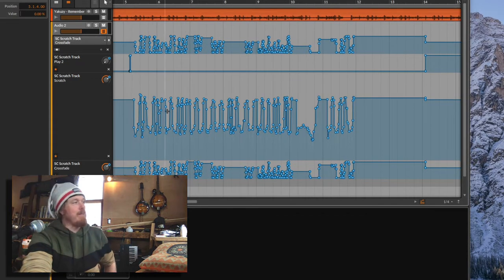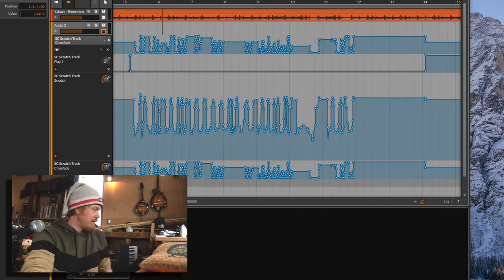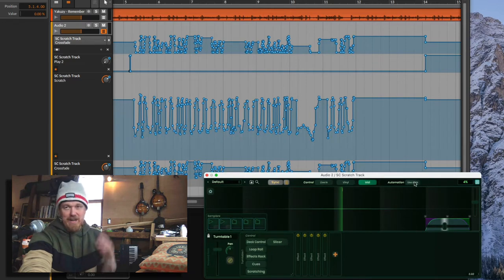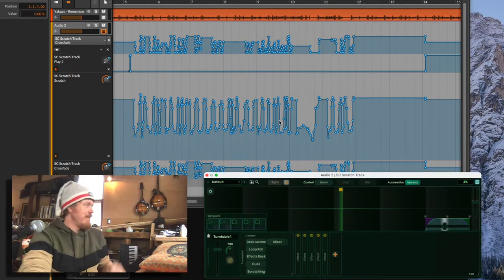So here, we're going to play it back first. Oops, I forgot. When we're playing back, we have to tell Scratch Track we're using automation. So we click this button, then it stops using the live input for scratching.